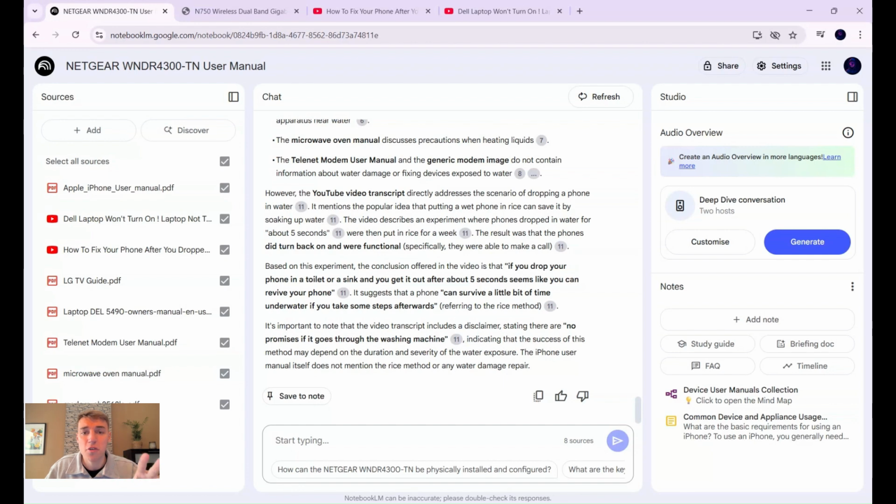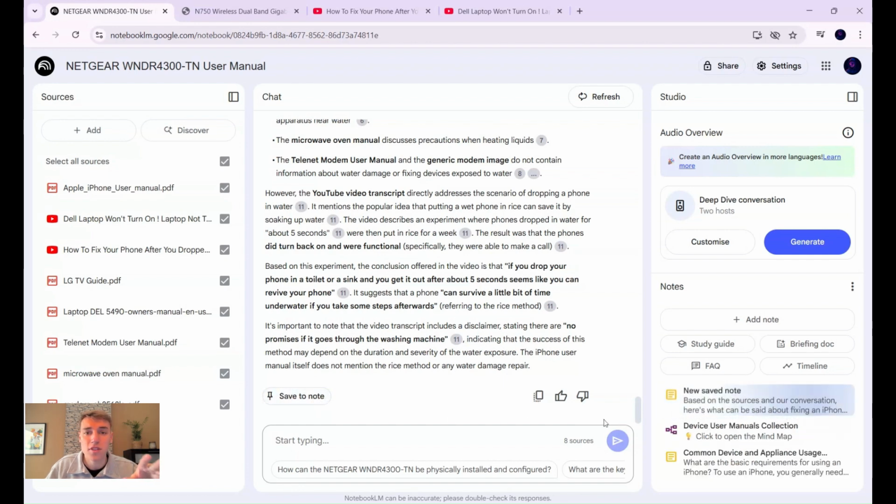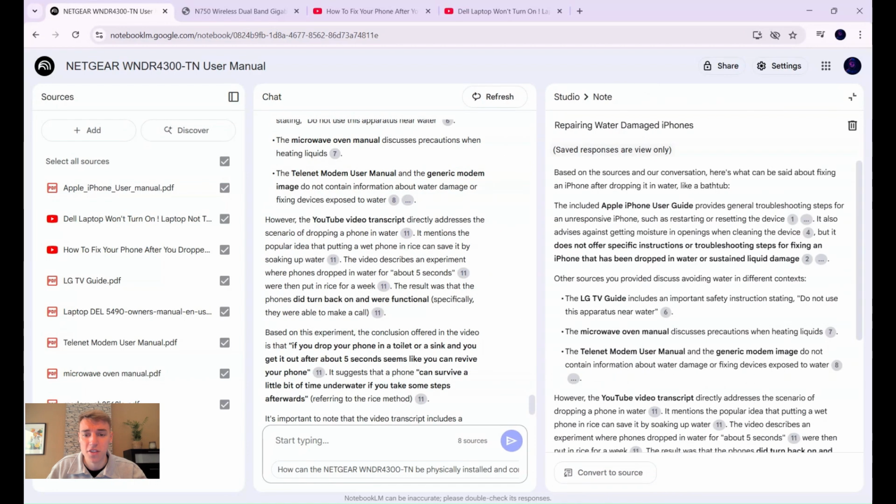If you want to save this information, again, click on Save Notes, and then it will be added here at the right side. And if you want this to be a source, to put it on the left side, just click on this one and convert to source. And then you can see here it is added on the left side.